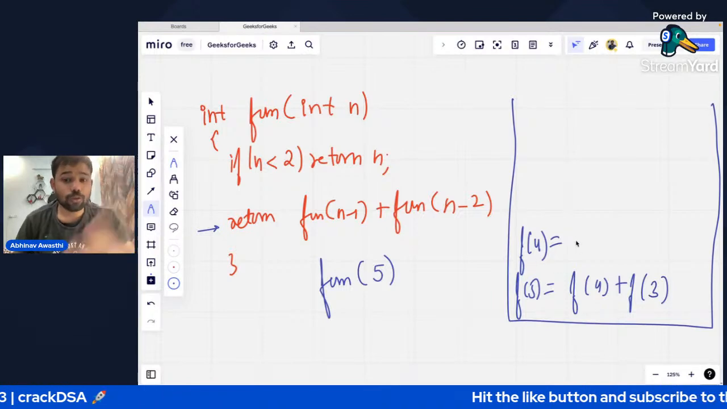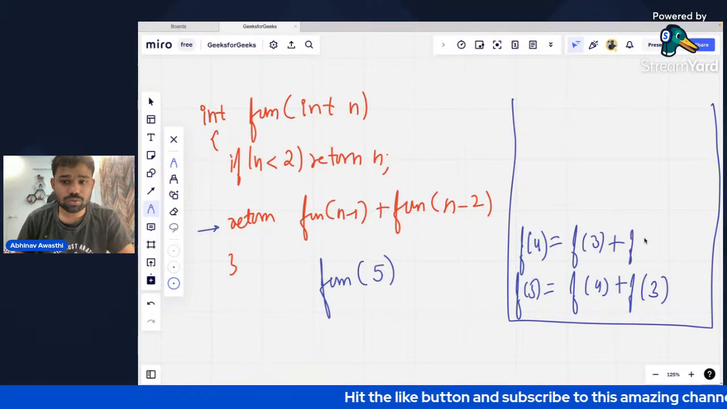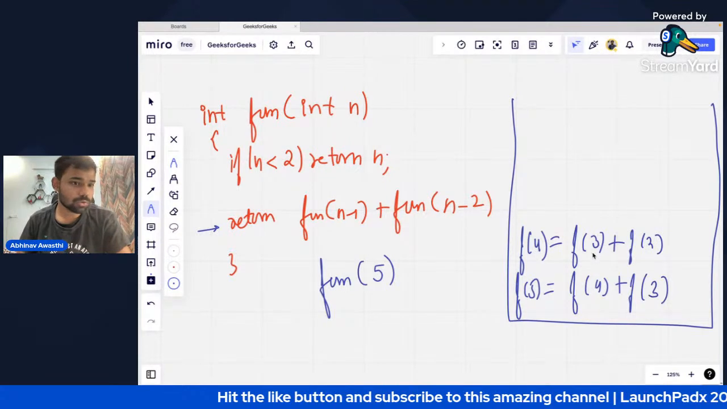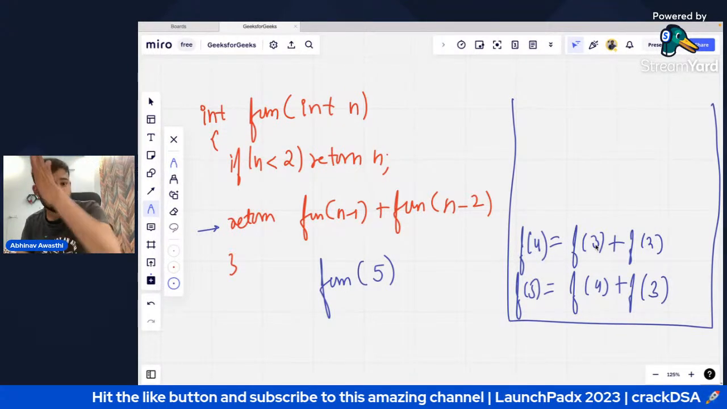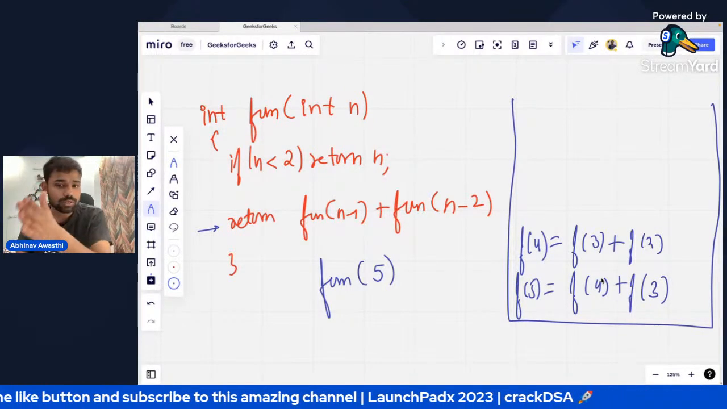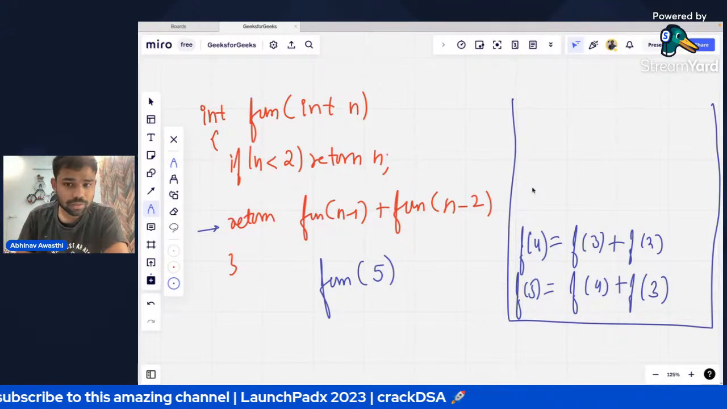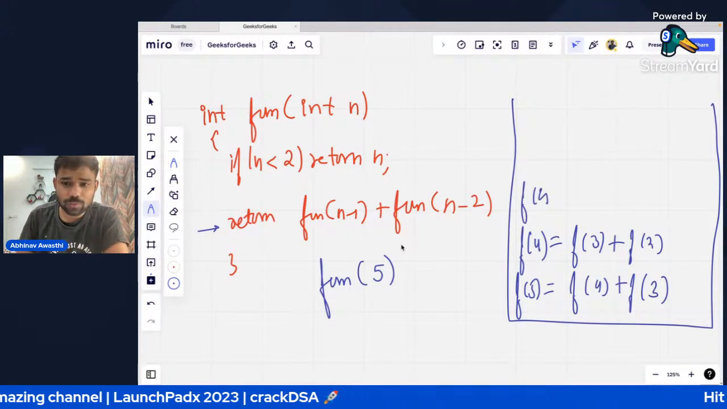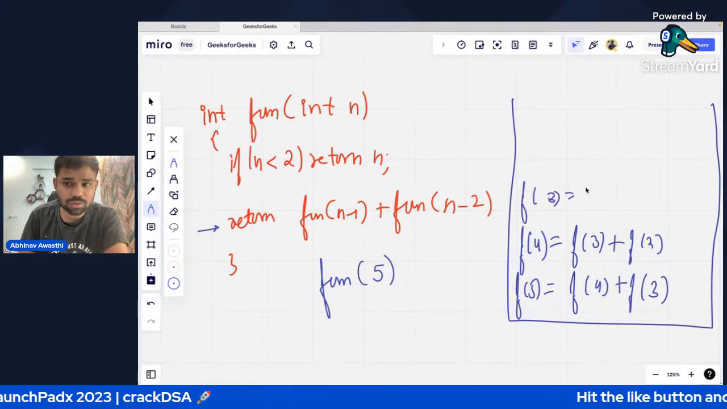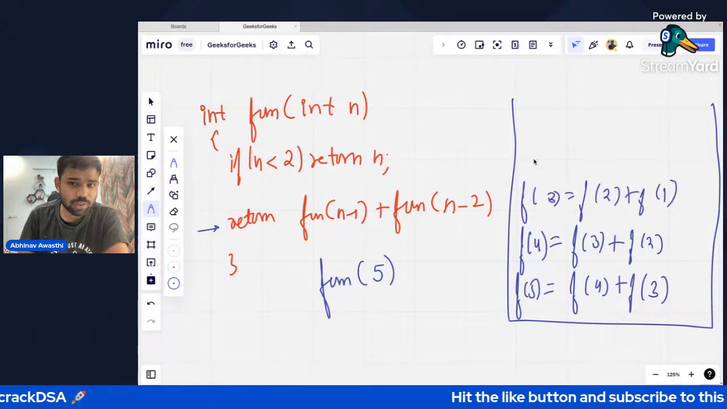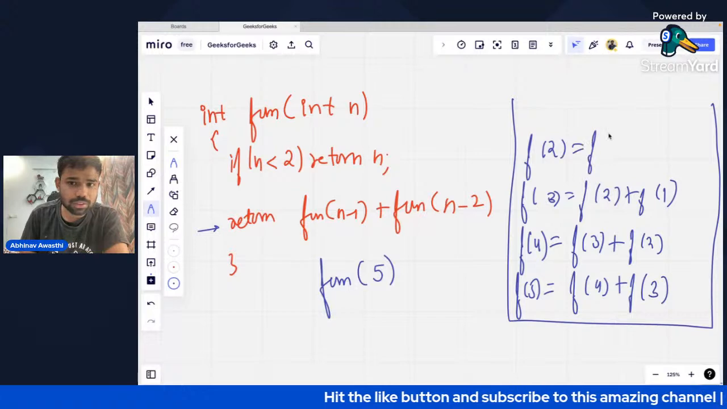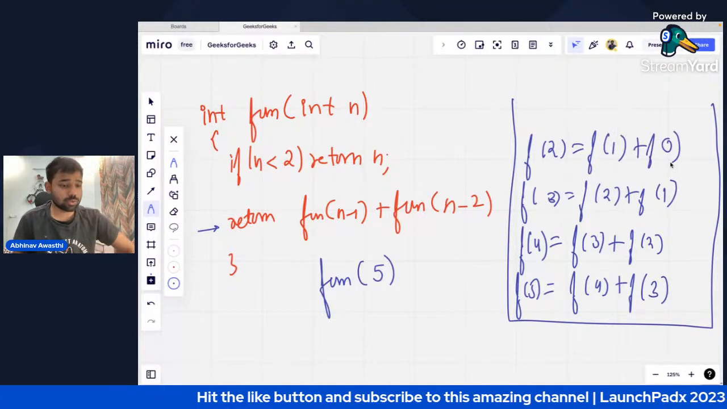Now for finding 4, it will give 3 plus 2. So now for finding function of 4, I will first call function of 3. Now for finding function of 3, it will give function of 2 plus function of 1. Now let's call function of 2. Function of 2 will be function of 1 plus function of 0.